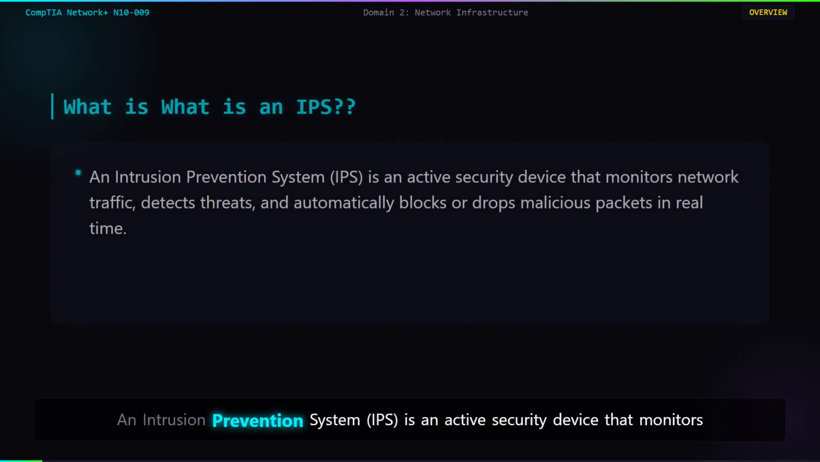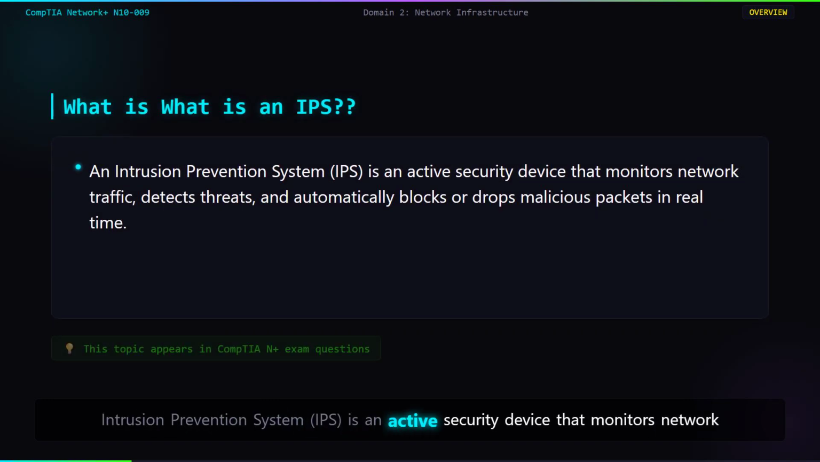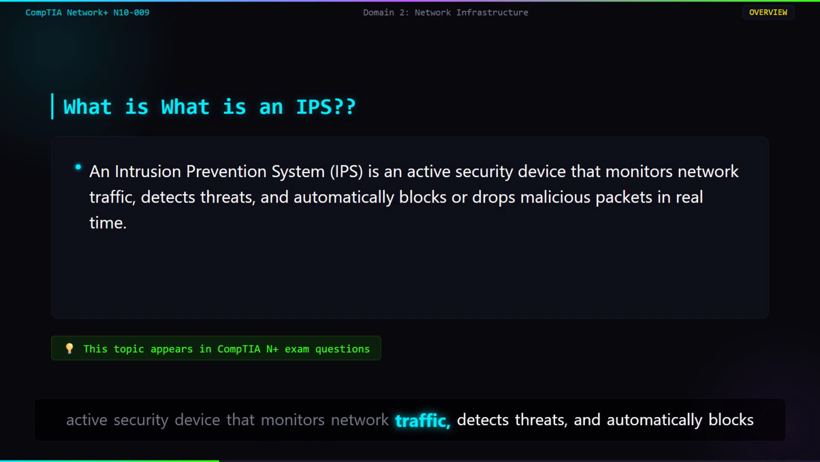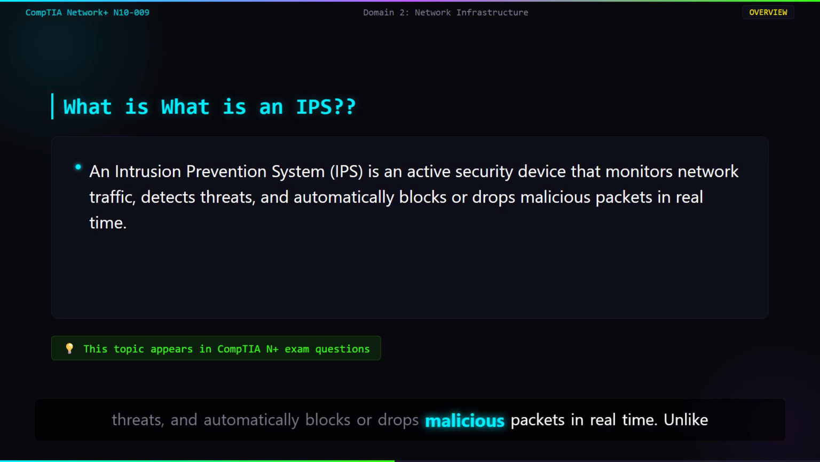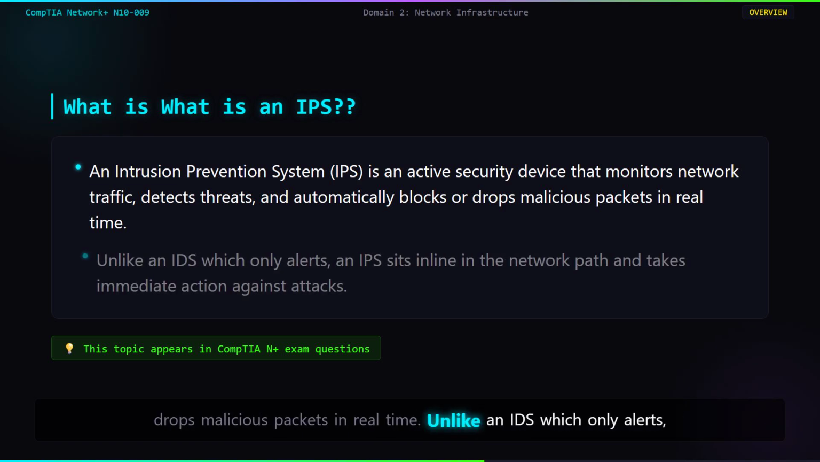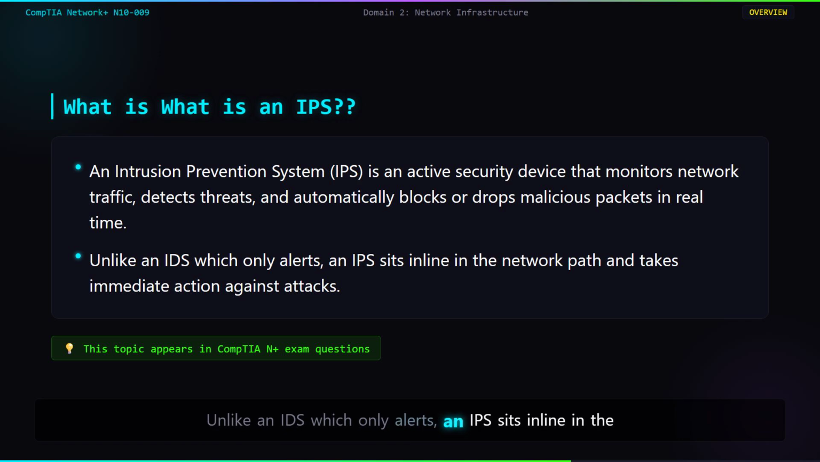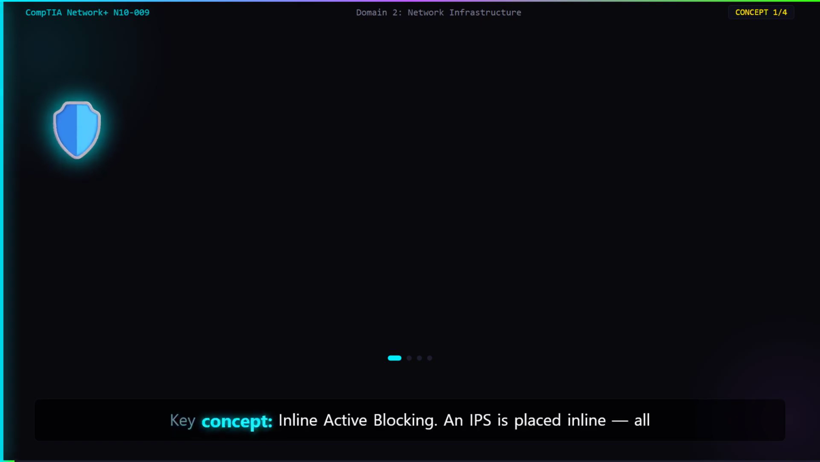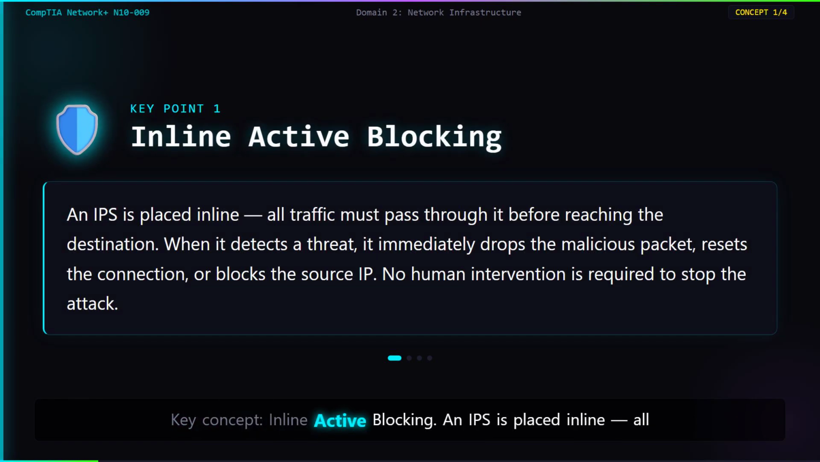An Intrusion Prevention System, IPS, is an active security device that monitors network traffic, detects threats, and automatically blocks or drops malicious packets in real time. Unlike an IDS, which only alerts, an IPS sits in line in the network path and takes immediate action against attacks. Key concept: inline active blocking.